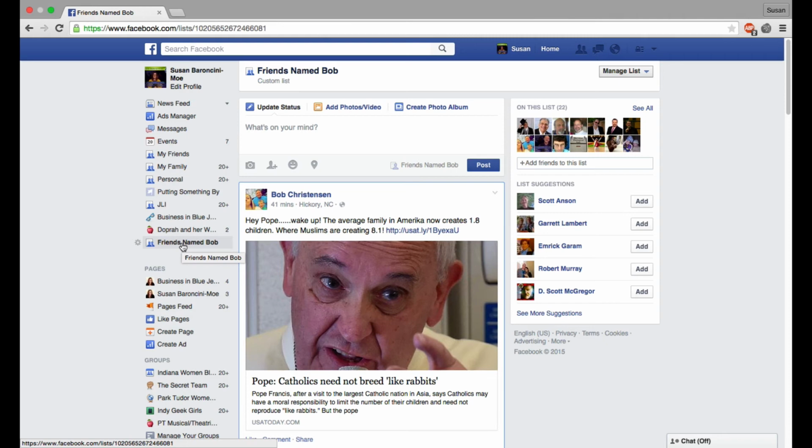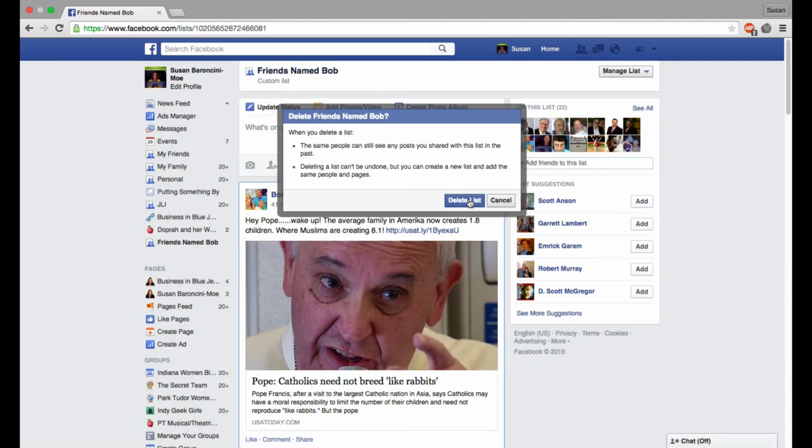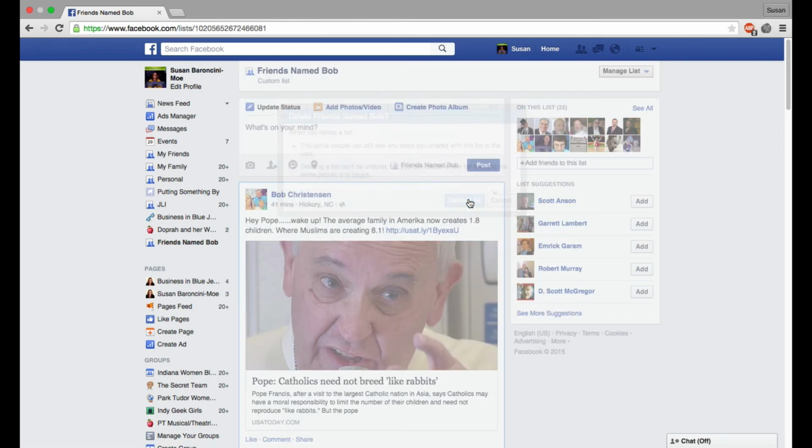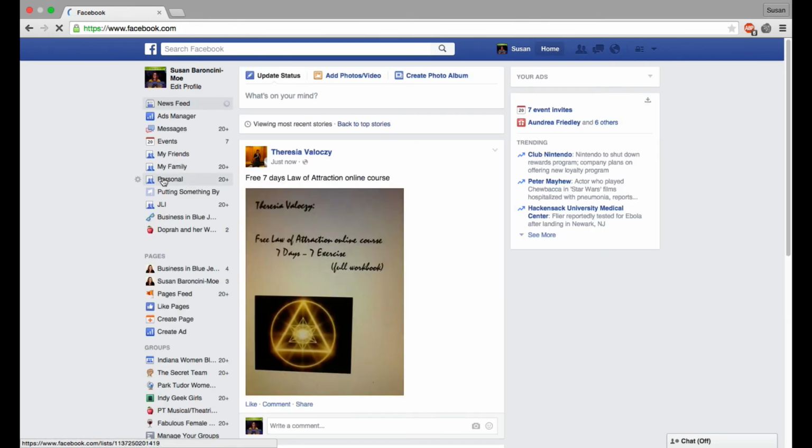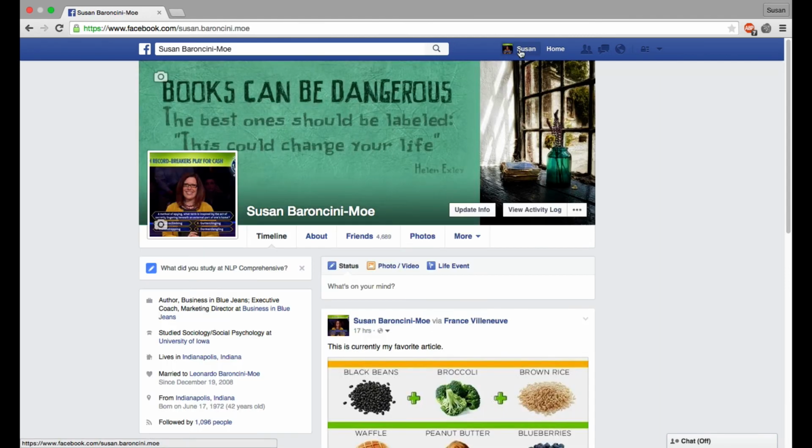Now, the other thing is that I can always make changes to the list. I can remove from favorites. I can rearrange my favorites list so this appears at the very top. And I can also delete this list. And what happens when you delete a list? You just get rid of the list. It doesn't do anything at all to your news feed. It only gets rid of that one list. It doesn't unfriend those people.